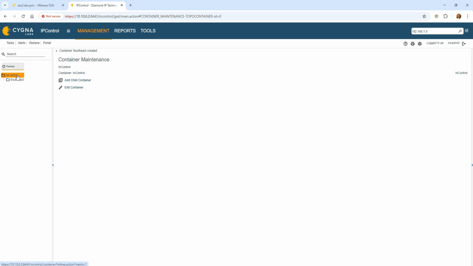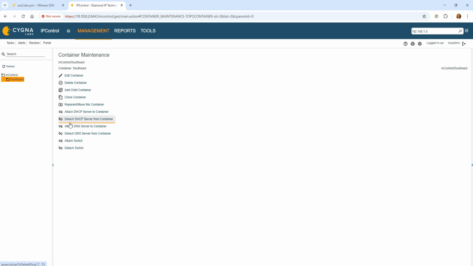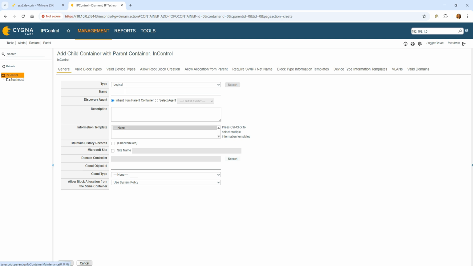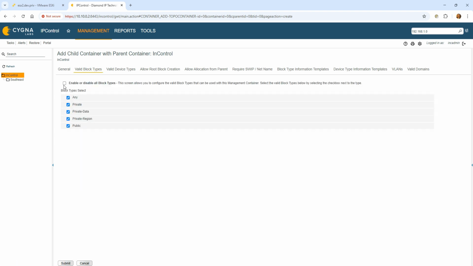Also note that if you add containers, you need to click the refresh underneath the search button here. That'll then expose it here. So I want to inject something here, and I want to call this organization A. And I'm going to do 1 just for sorting purposes. And then for block type, we're going to do just private and public. We're going to do allow block type here, allow public, private.